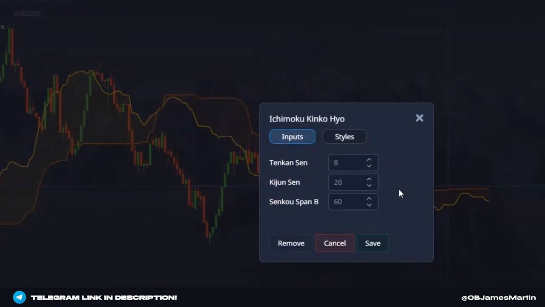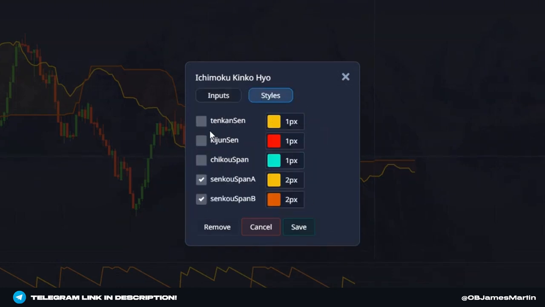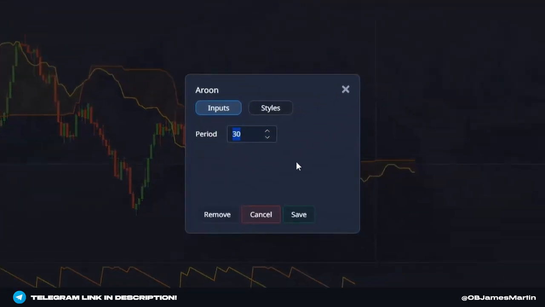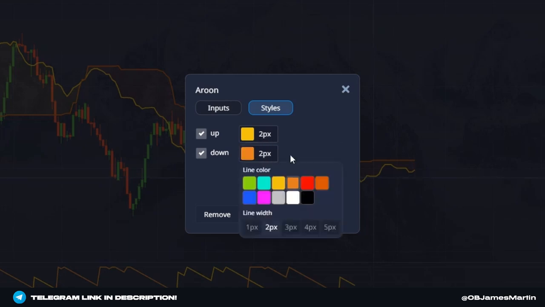Click on that. We're going to use 8 on Tenkan-sen, 20 on Kijun-sen, and 60 on Senkou Span B. Style: we're going to unselect that option and use only Span B and Span A, 2 on thickness, yellow and orange. Aroon, we're going to use 30 periods, yellow and orange as well. Don't forget to put 2 on thickness, that's very important.